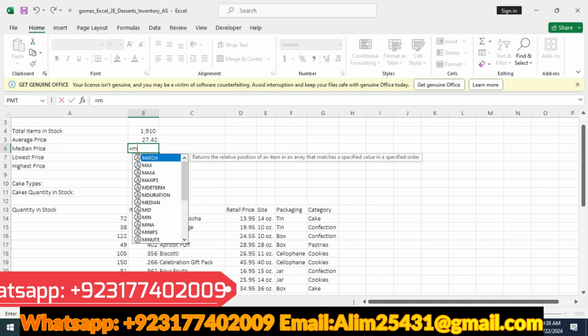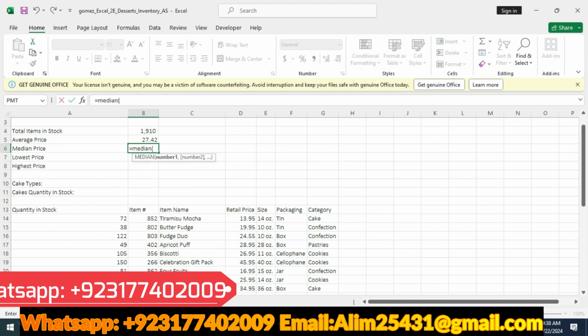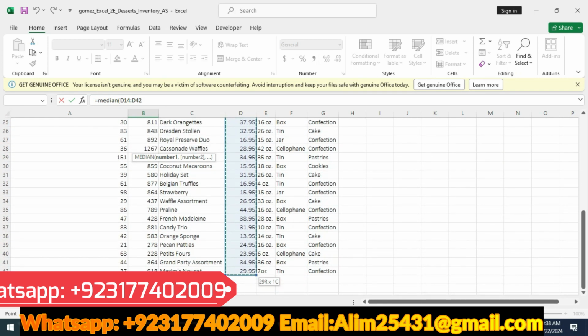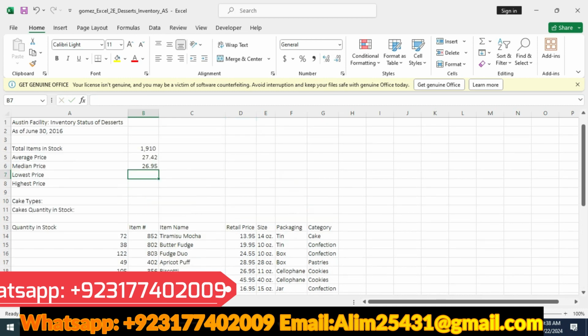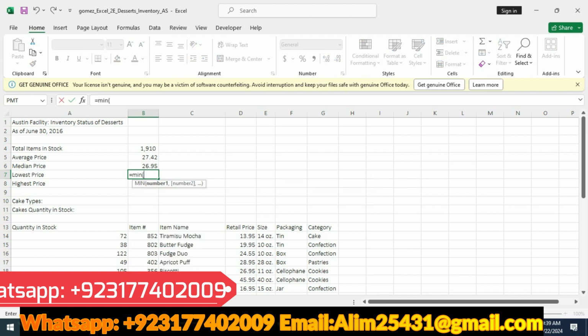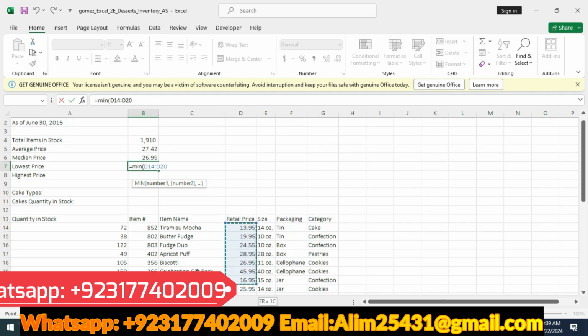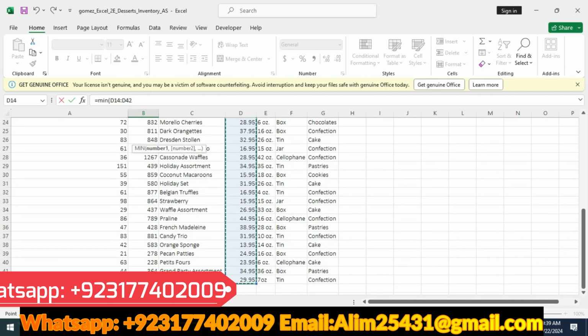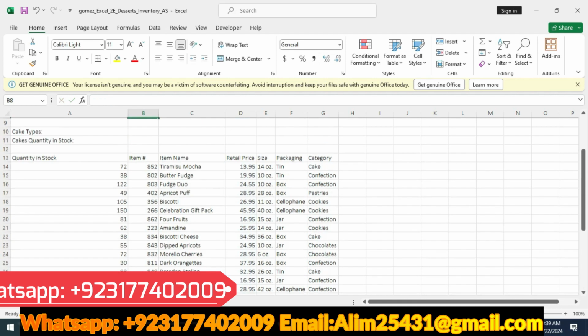We will press equal to, then put the median formula, start our bracket, and select D14 to D42 and press enter. So we have got the median value, and then we will put is equal to the minimum formula, start our bracket, and select our column in the retail price range, then close our brackets and press enter.